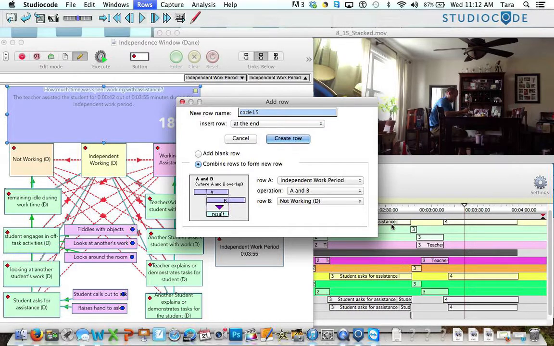However, I only see options to do combining 2 rows. So I don't know if there is a way to do it with more than 2 rows, but here is a perfect use for that ability. And I'm thinking even if I was doing some iterator reliability and all 3 of us coded one video, if I only have options for 2, I could creatively do it, but I would not be able to easily say the overlap of all 3 of us.